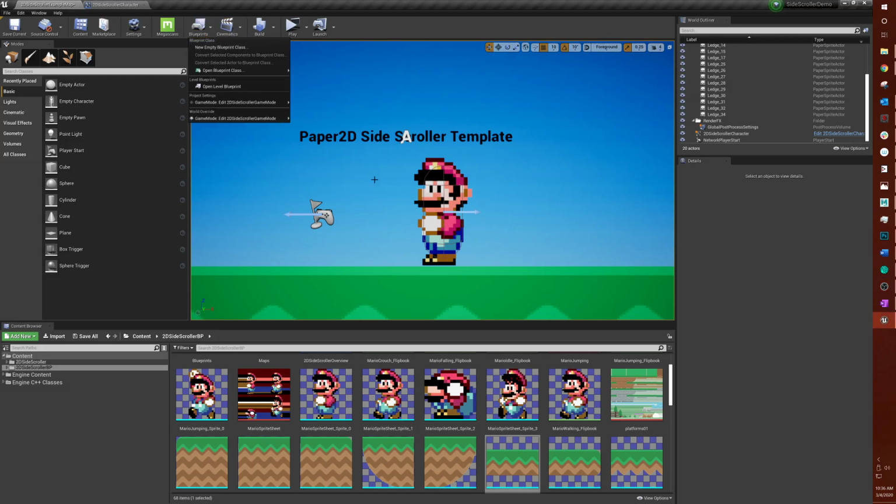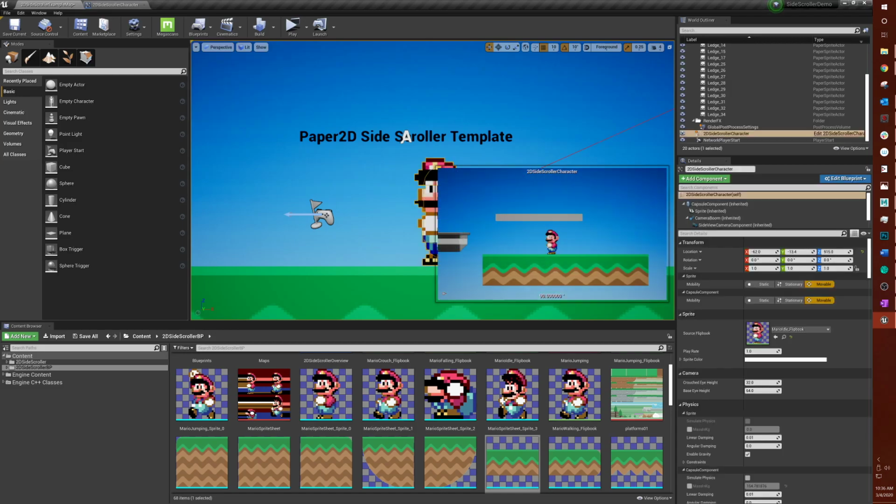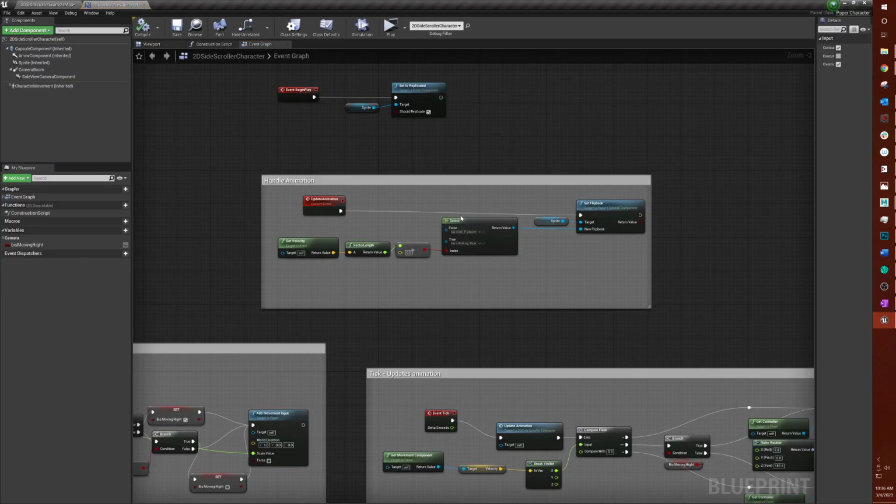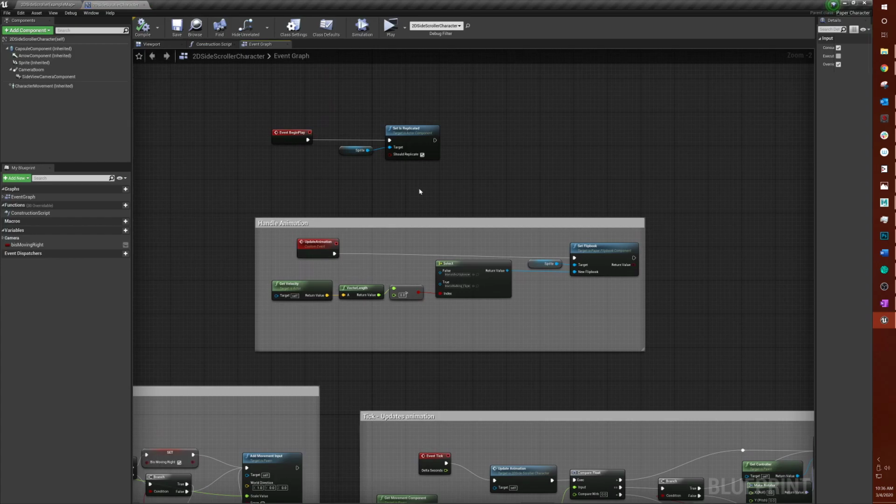So let's go back to the character blueprint. You can select the character and right-click them, Edit 2D Side-Scrolling Character is the default name for this. So if I right-click on that, we'll be back in the blueprints.